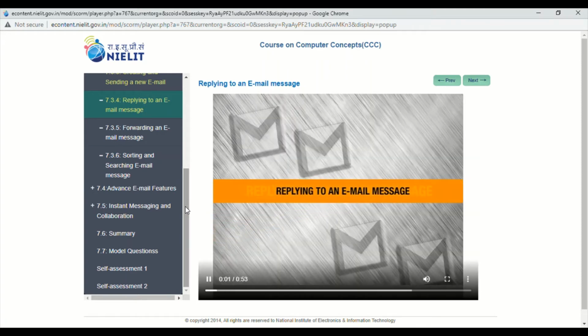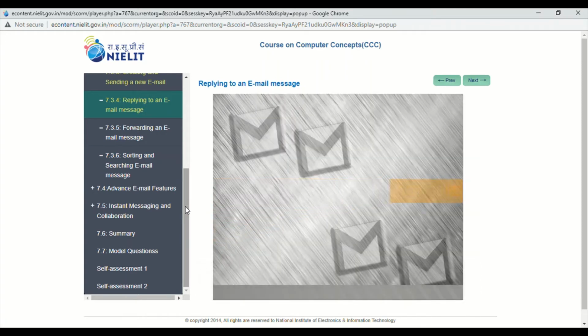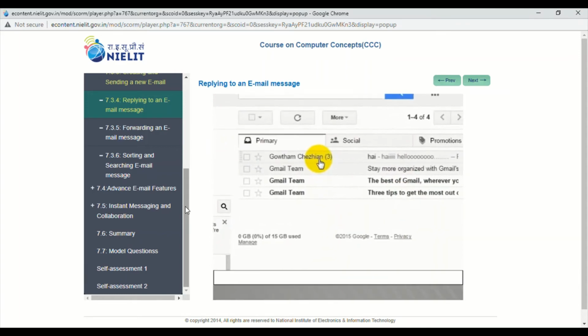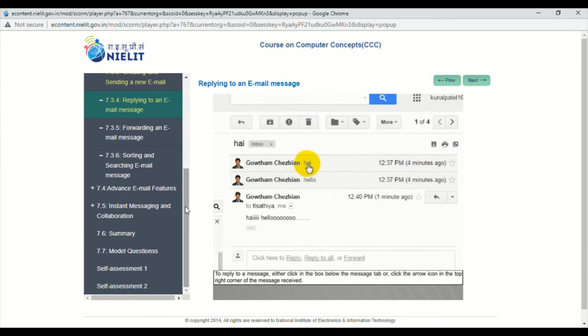Replying to an email message. To reply to a message, either click in the box below the Message tab or click the arrow icon in the top right corner of the message received.